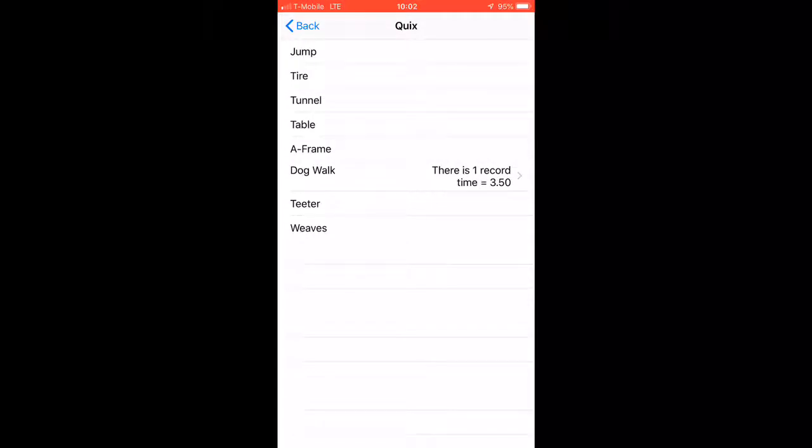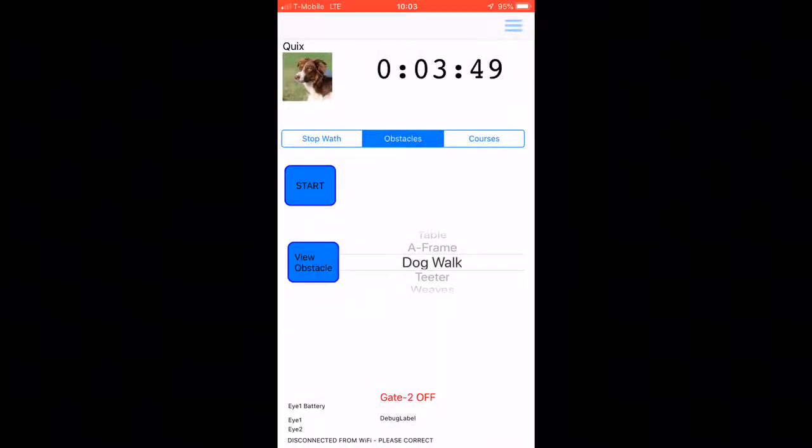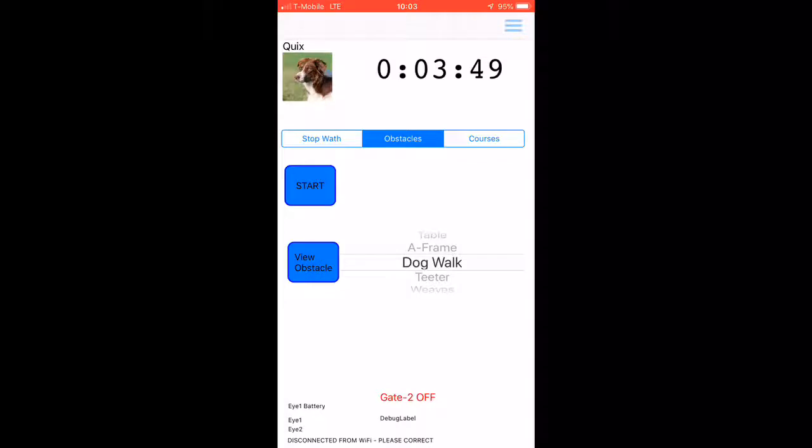So let's say I'm going to go back, and once again, I'm going to record at a later date and time Quicks running the dog walk. I start, and now I finish. When he's done, I press the Save button. And I'm going to do it one more time just to load this up. So start it here. My, isn't Quicks getting faster. Save that the third time.